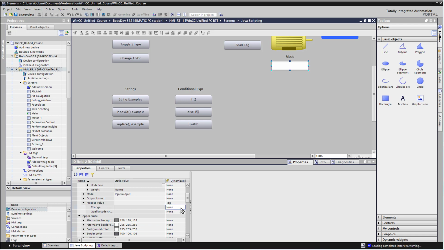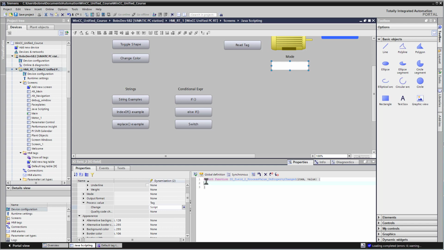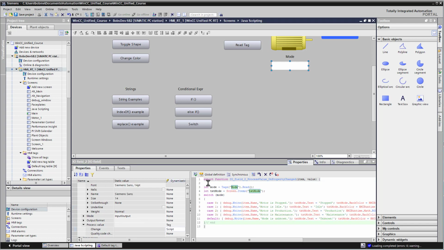We'll go to the change event of our process value. Okay, so I'm just going to paste this in, and I'm going to replace our tag read with just value because the tag value is passed in. You could leave it as the tag read, but then you're reading the tag when you already have the value.